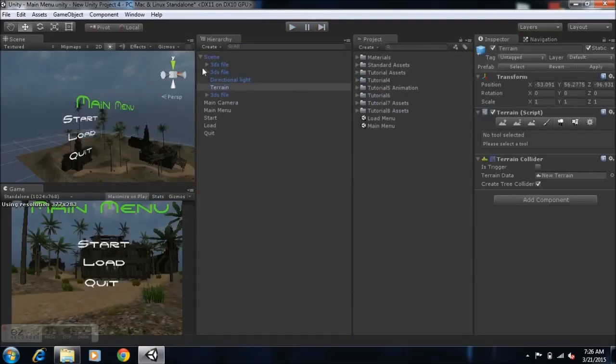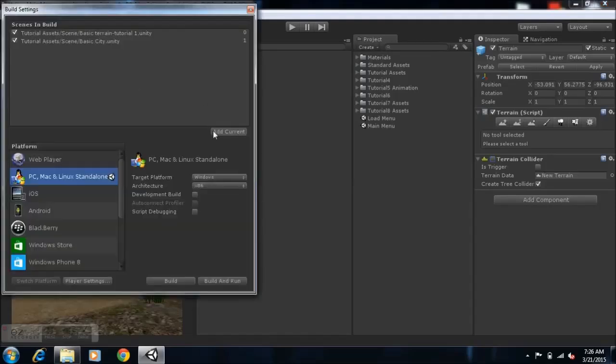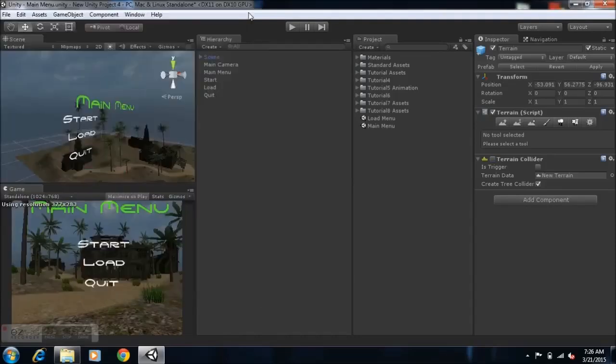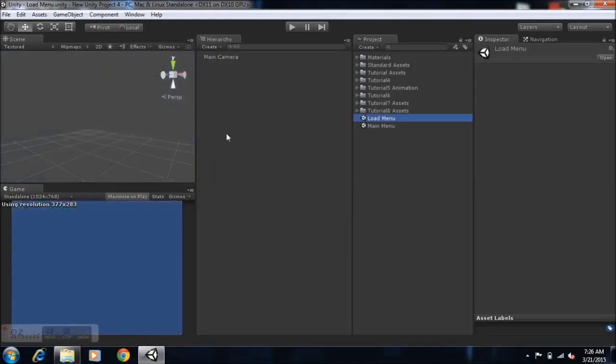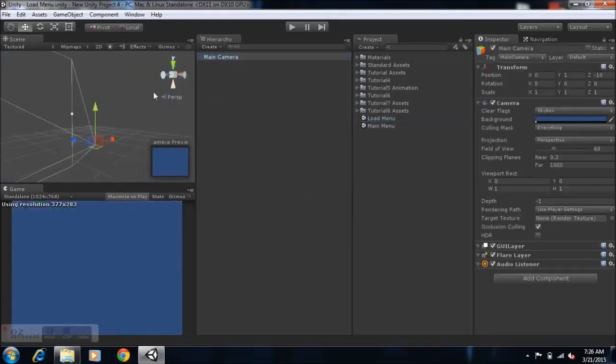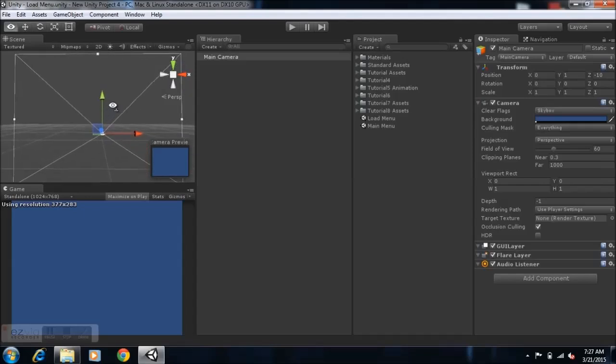Good stuff. We'll just go to our build settings and we'll just add current, and your main menu scene is now in your build settings. Now what you'll need to do is go to your load level menu, and you're gonna go here, your load menu, sorry, not your load level menu. Well, it basically deals with the loading of your previous level.